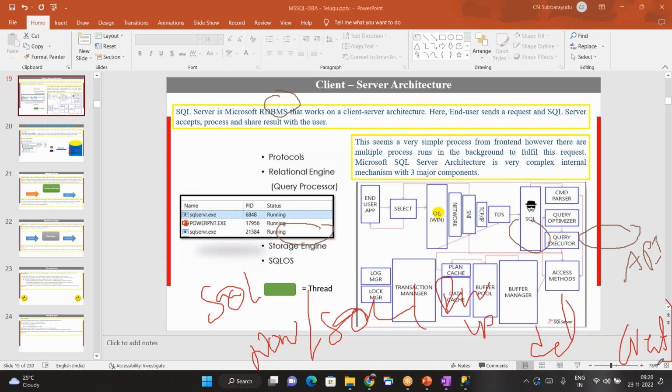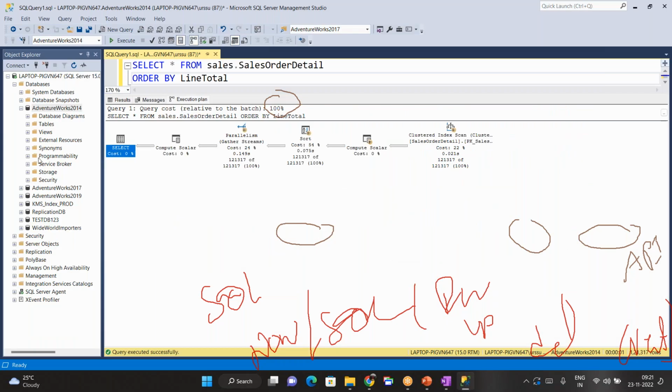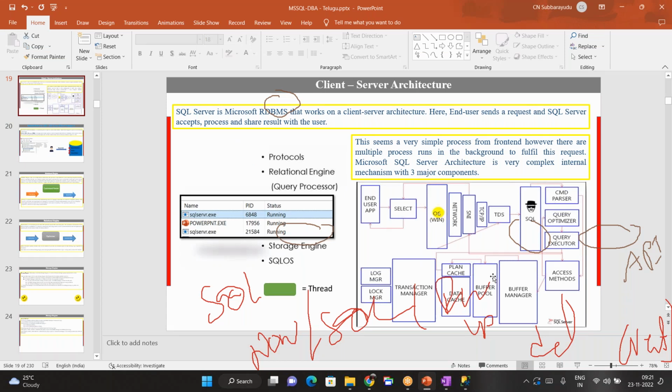So it understands, for example, that I am performing a select statement. Now it understands the user is performing a select statement, but the access method also doesn't maintain any data. So what does the access method do? The access method will send a request to the buffer manager. Buffer manager is nothing but your RAM. Technically, you can call it RAM.